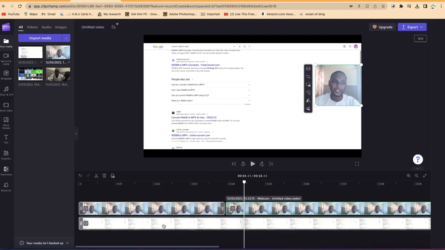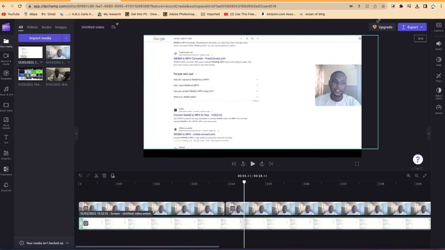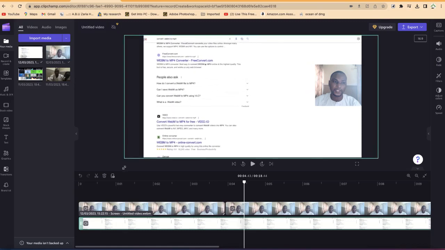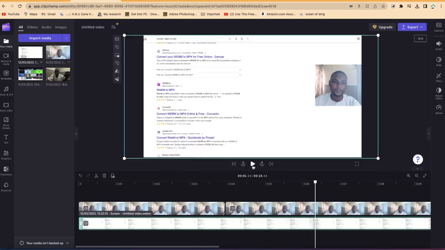You can select this one also and extend it. You can select the screen one and extend it across, so you can have it fill up the canvas. Okay, so you can see it has filled up completely. You can easily do that, and you can play around with the video as you so wish. So let's have a preview. Okay, and this is fantastic. So this is how to record camera and video.